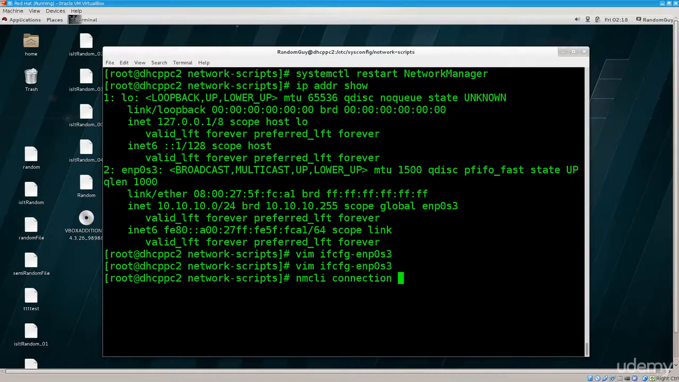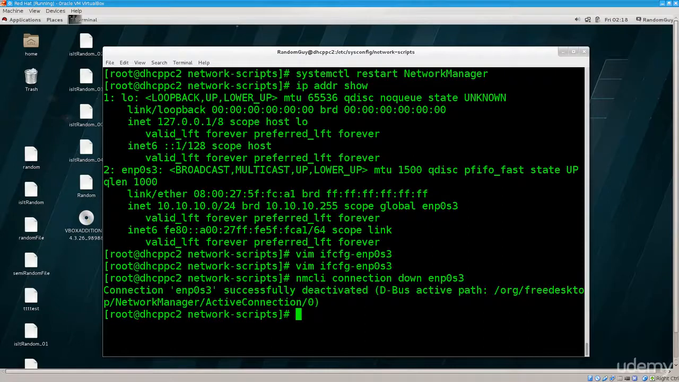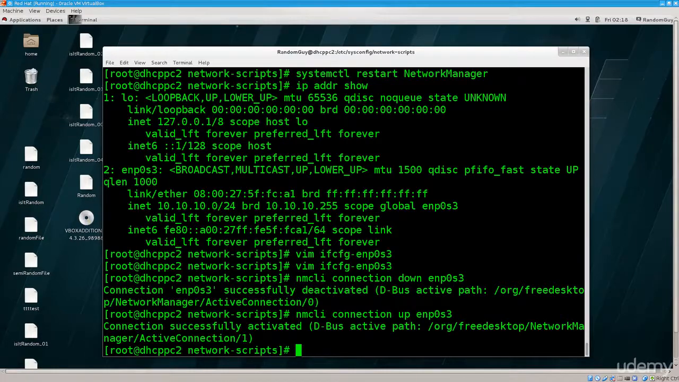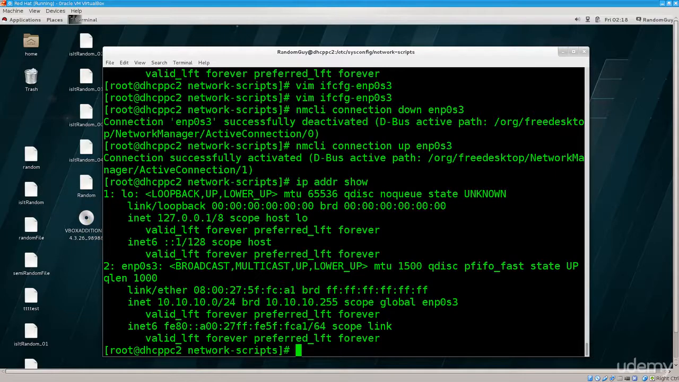connection down, and now we will need it to go up. So we are stating network manager client, a command line interface, connection. We're stating the status up or down, and then we're stating the interface. So up, and please give me the ip addr show. You can see that the same IP address is valid. Again, it stands there. So whatever you do in that file is going to be permanent configuration that will survive interface restarts. So no worries there.